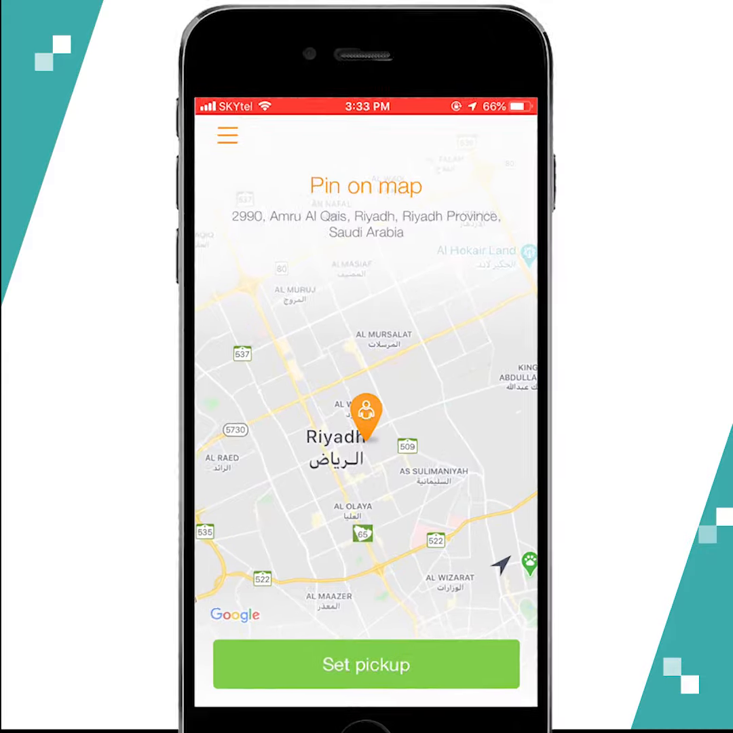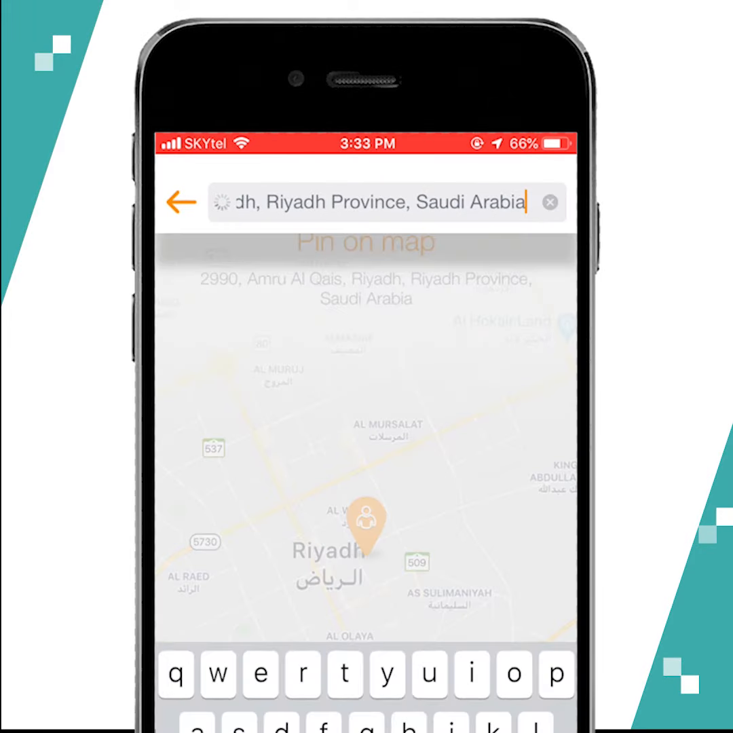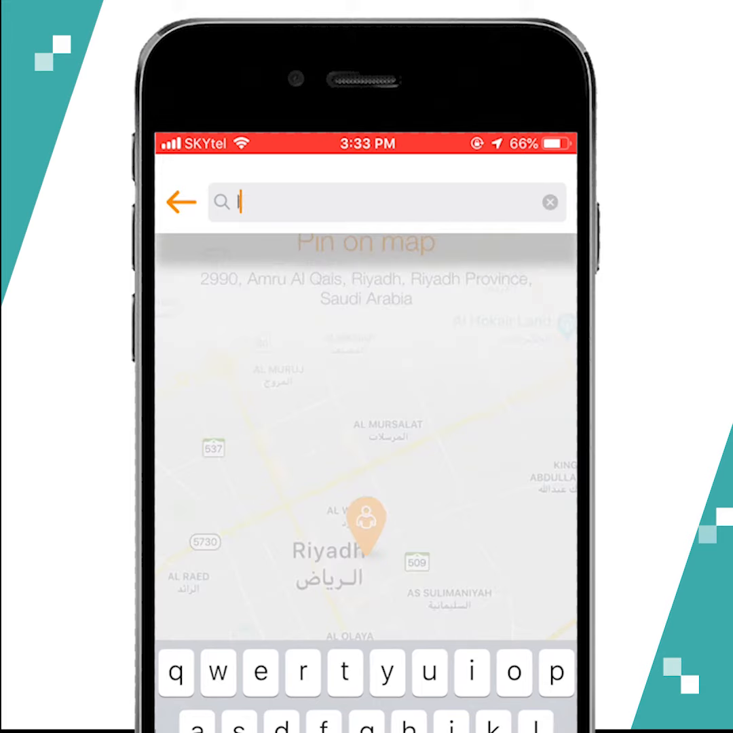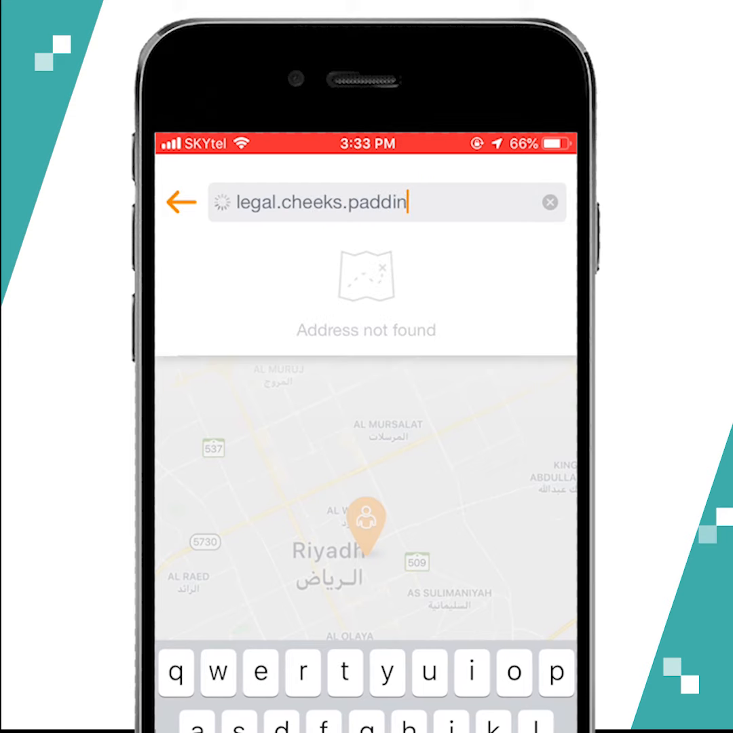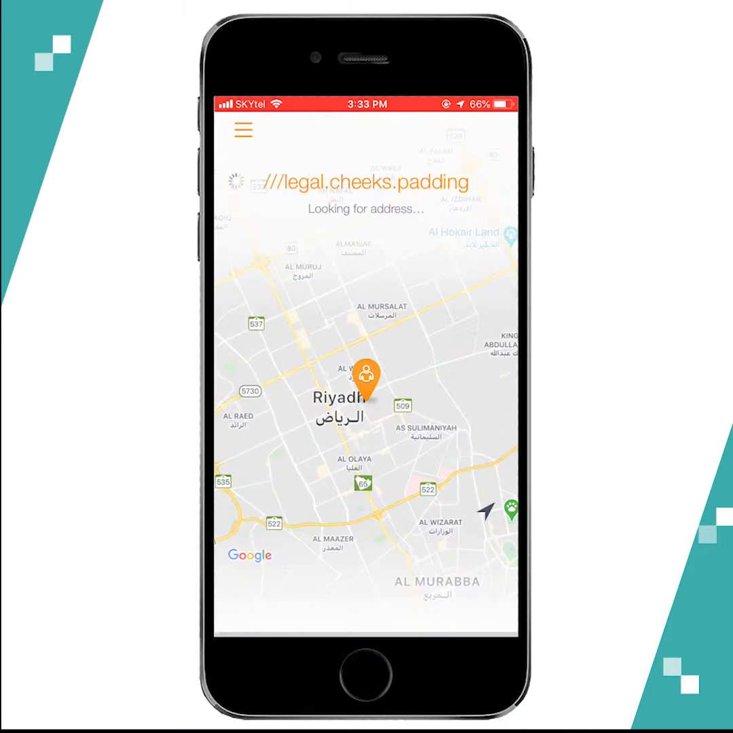In order to do that, tap on the Pin on Map bar here, and then in the search bar, enter the 3-word address. So I'm just gonna enter legal cheeks padding. I just chose a random 3-word address in Riyadh to show you, and the auto-suggest gives a list of suggestions, so I'm just gonna tap on the first one.